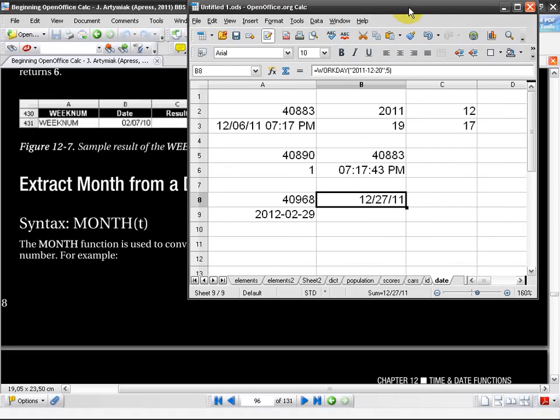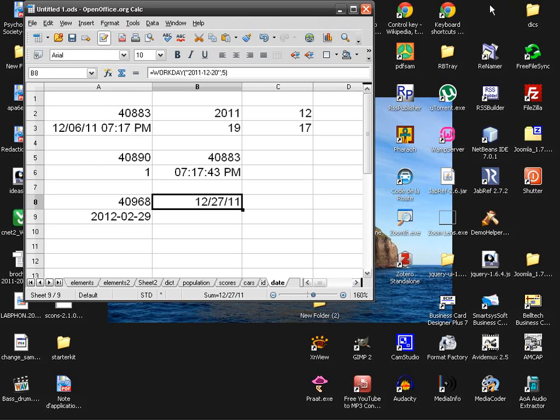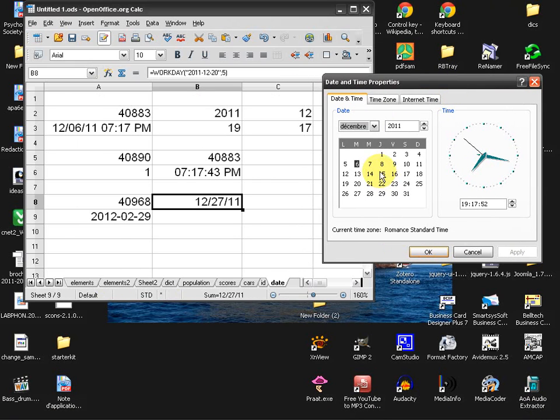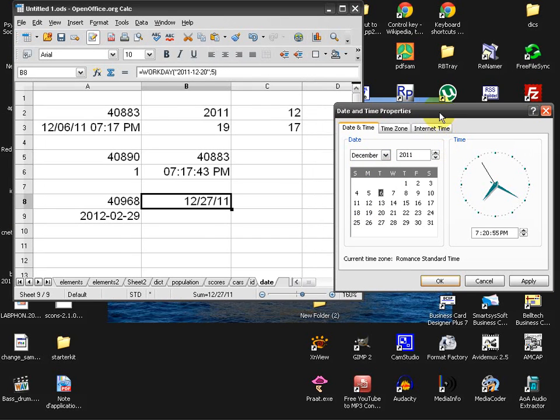And the proof is here. So December, and we started from December 20th, and we have to start counting 5 days. So it's 1, 2, 3, 4, 5. So let me change the way the date appears. So I'm back with a more English US version.